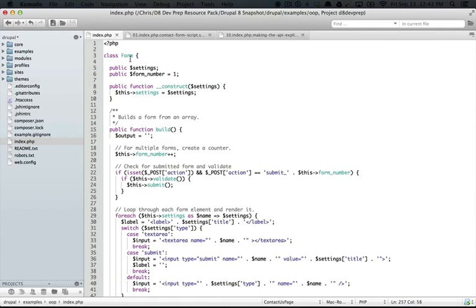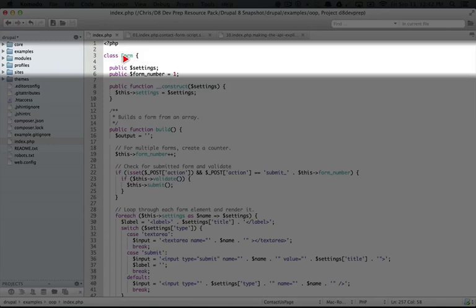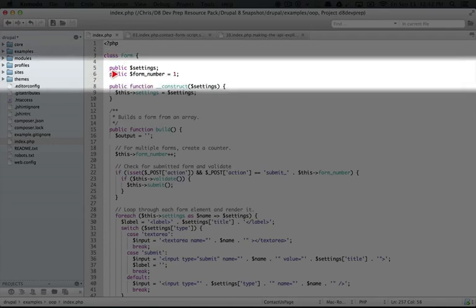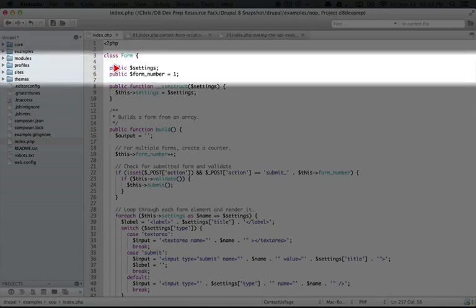And each one of its properties, each one of its methods, has a certain visibility setting. By default, this is public. So when we set these settings and the form number in our form class, we set this to public. The public visibility setting says that this property can be used within the class or within any class that inherits from this class. It can also be used in instances of this class.